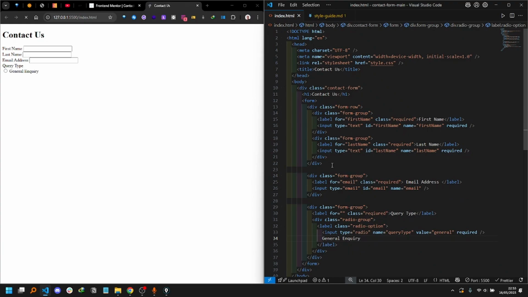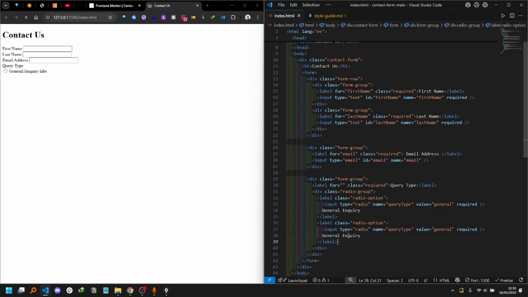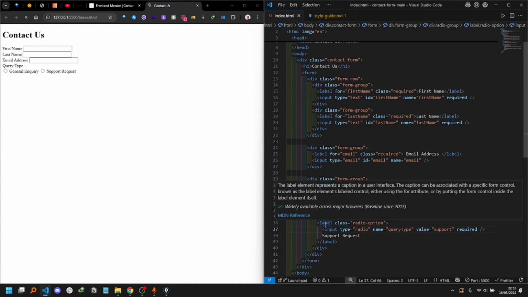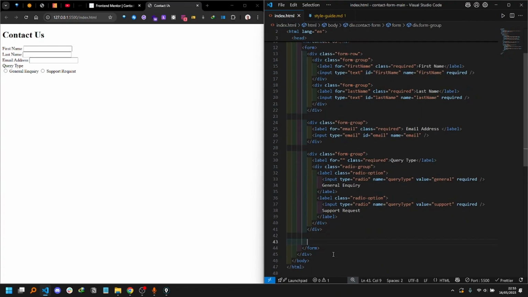And then you're going to have a similar field, but this time it's going to be another one. So we can just copy this here, but then change this to support request, like that, and then the value is going to also change. And after this, two divs, then form group.